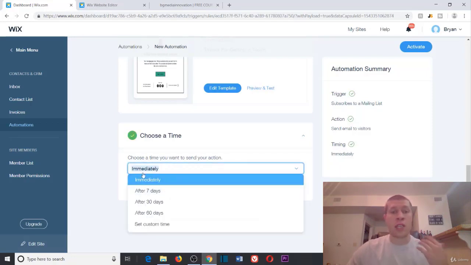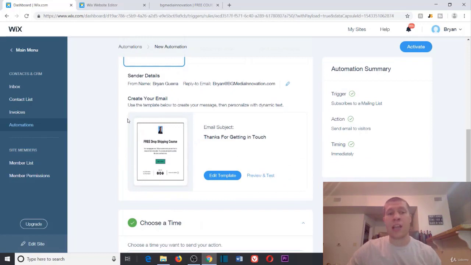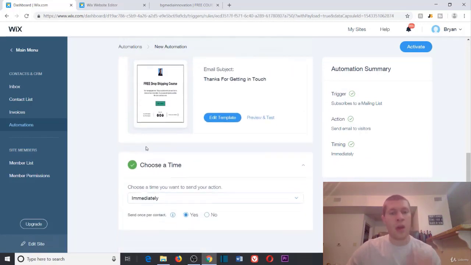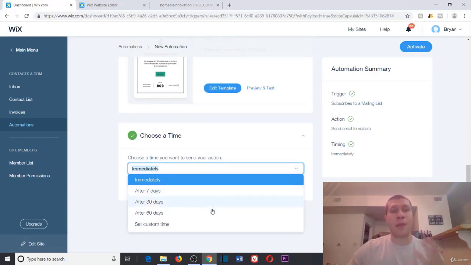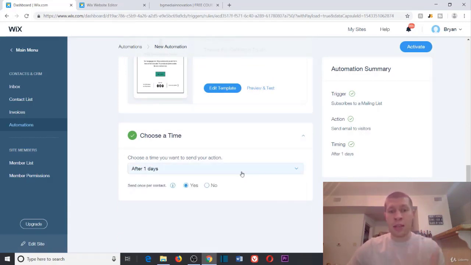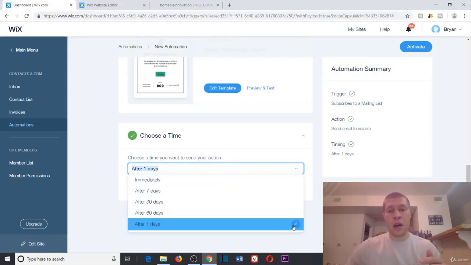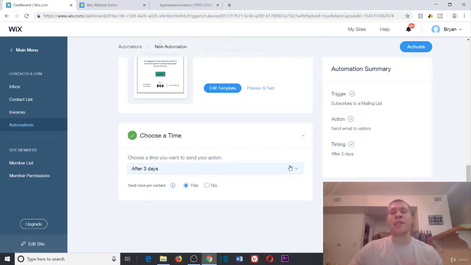If you're setting up your second email, then obviously you're going to go back in and hit subscribes to a mailing list, and the same course of action with a different email template here. And then depending on what you want your sequence to look like, maybe 7 days. Maybe you're going to set a 1 day, and then hit enter. If you edit it here, maybe you want that to be 3 days. It's that simple, and that's how you're going to continue to add them on top of each other.